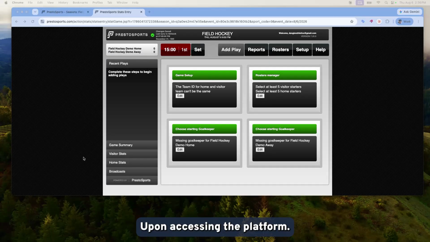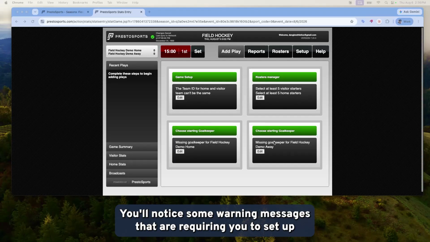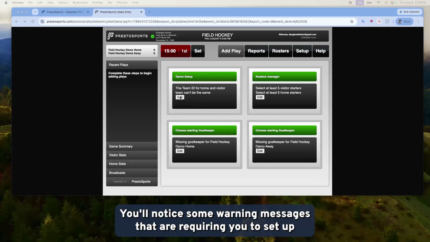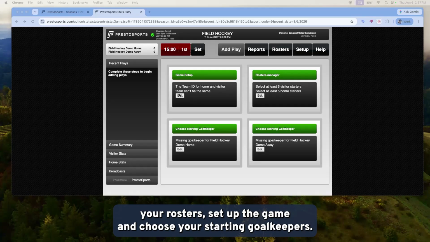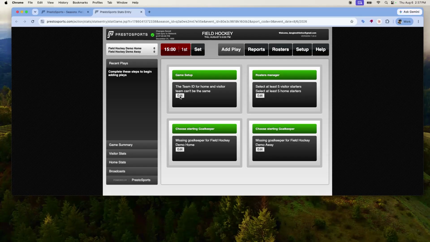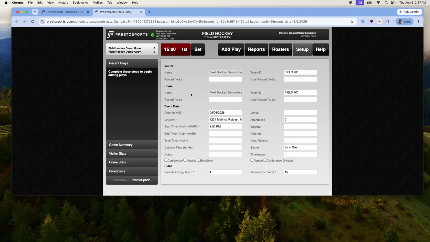Upon accessing the platform, you'll notice some warning messages that are requiring you to set up your rosters, set up the game, and choose your starting goalkeepers. Team IDs here.